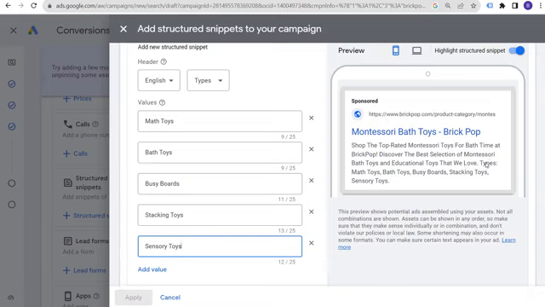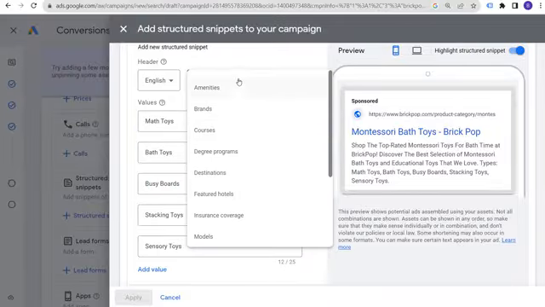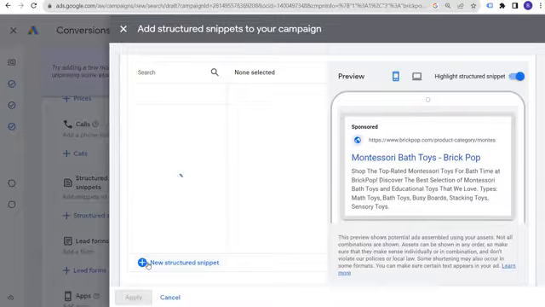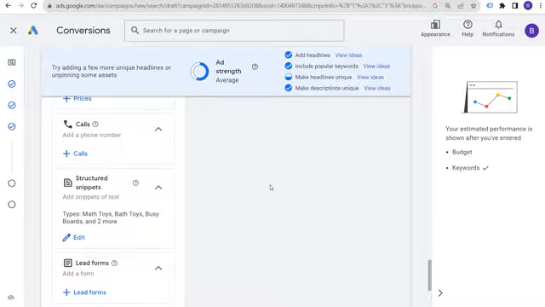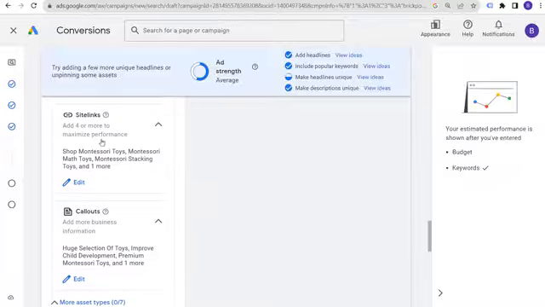So you'll see here it's going to say types and then have all of those different types of toys that we have here. I could do Montessori math toys, bath toys, but this is probably a better way to set it up. Now, if anything applies to your business, you can change the header type. So if you're a hotel, you can list all of your amenities. Maybe you have a lazy river, you have free breakfast, whatever it is. So we'll do types here and we will click on save and we will apply this as well. So now we have our structured snippets, we have our call outs, we have our site links.